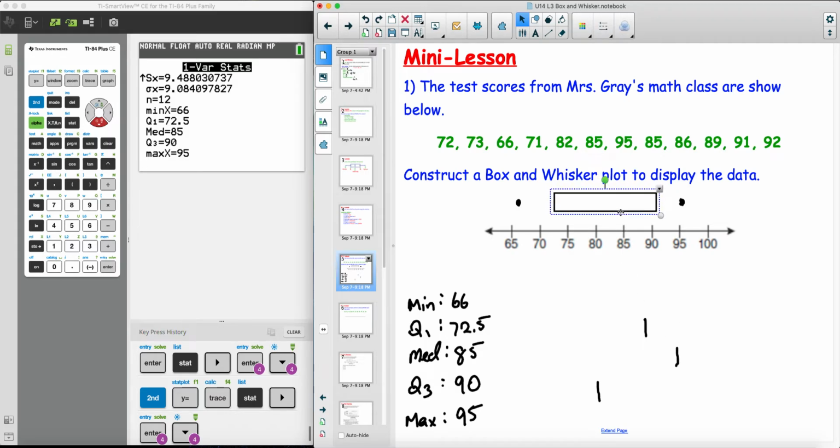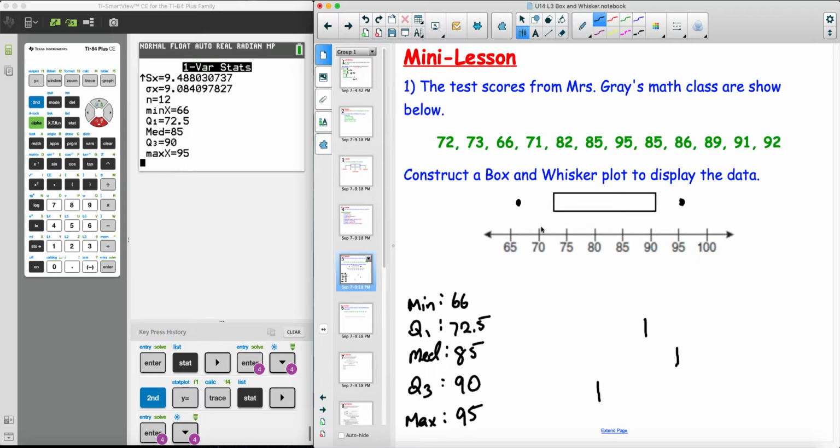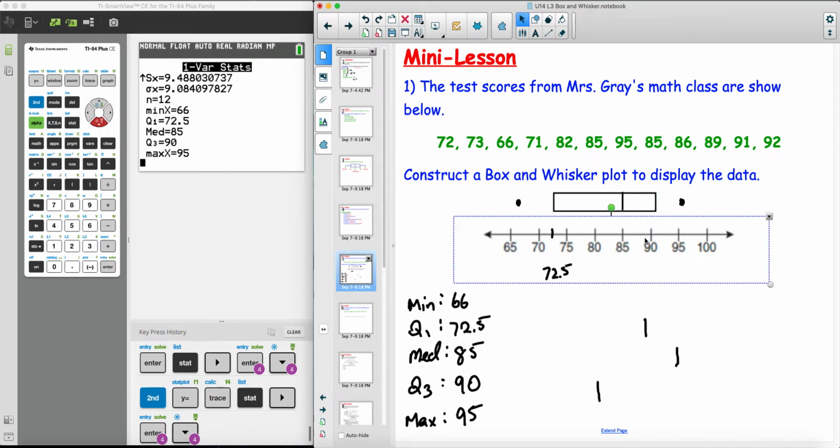So again, when we line this up here, we see that this low point right here is at 72.5. Right here. 72.5. Over here, the next line that we had was supposed to be 85, so I'm going to draw in a line here. Again, trying to make this as neat as possible. So at 85, I draw a line. And then we have another line at 90. Okay.